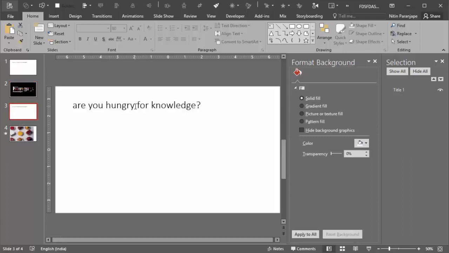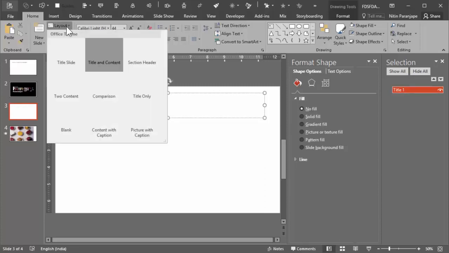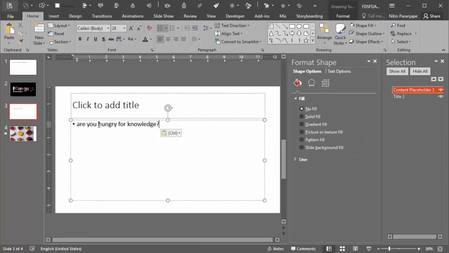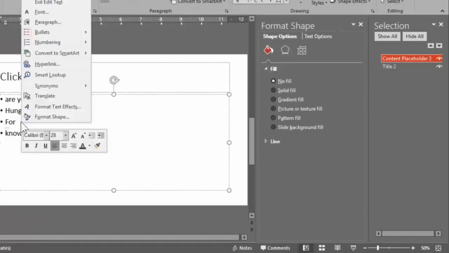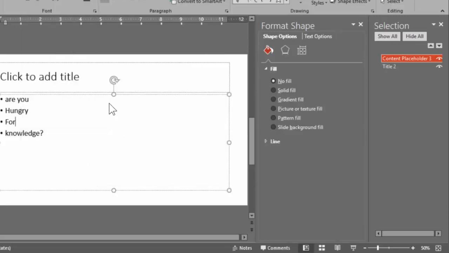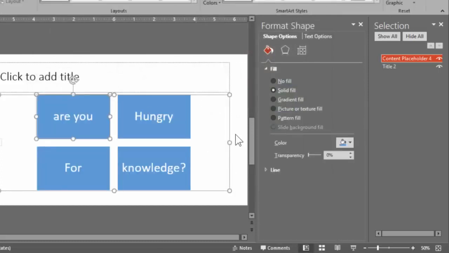So let's get started. First of all, I want to break this sentence into smaller pieces. So I'm just going to cut this text and paste it into the bullets area. Now I'm going to cut it into the pieces I want. Once it is in bullets, we can convert it to a SmartArt. I'm using SmartArt as a quick method to change this into individual pieces and put them into their own text boxes. You could have done this manually by copy pasting, but I find this simpler.